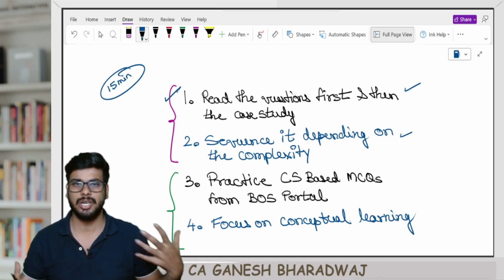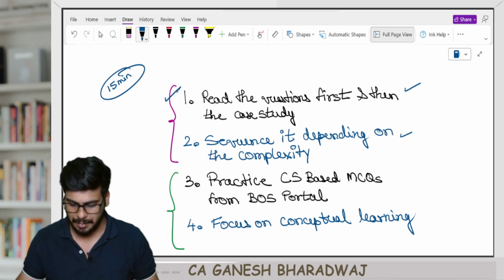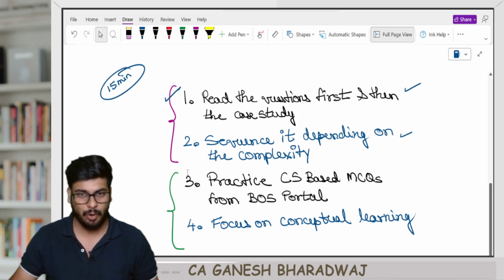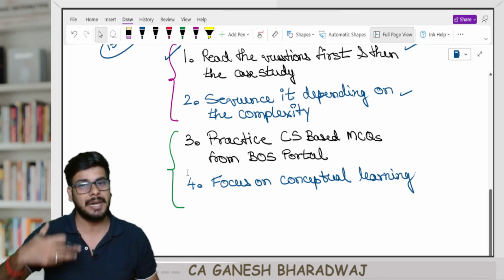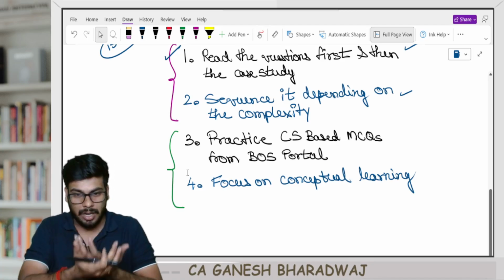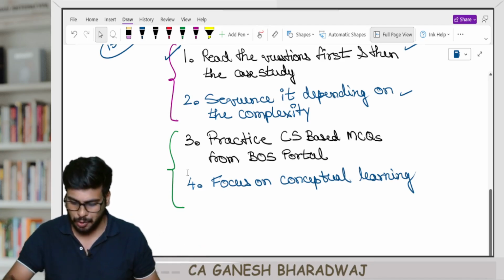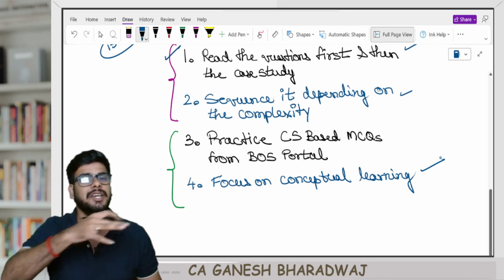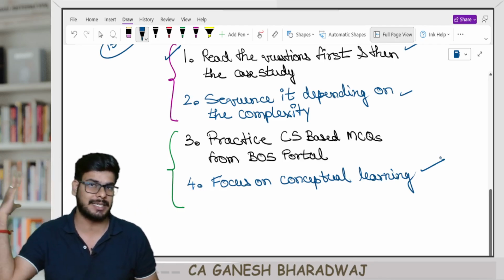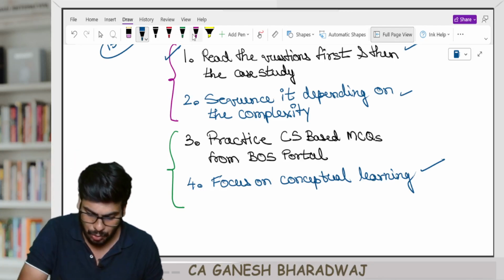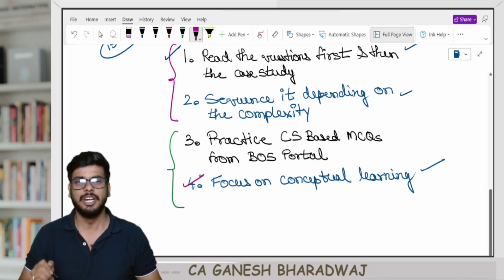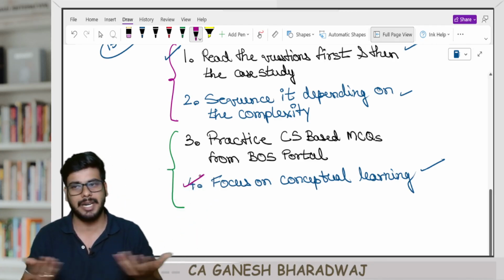Now, sir, generally, how do I prepare for case study based MCQs? In my opinion, case study MCQs need not be separately prepared for, right? When you are learning the subject, you learn it conceptually. Automatically, any kind of question, be it an MCQ or a descriptive, you will be able to handle it beautifully, right? So that's why I'm telling you, focus on conceptual learning. Don't say MCQs I want to prepare separately. It doesn't work out like that.